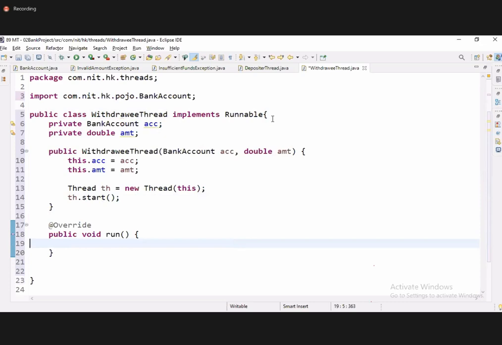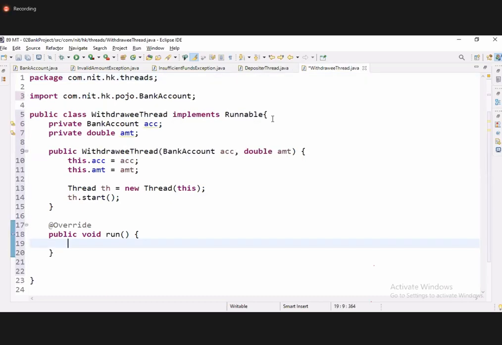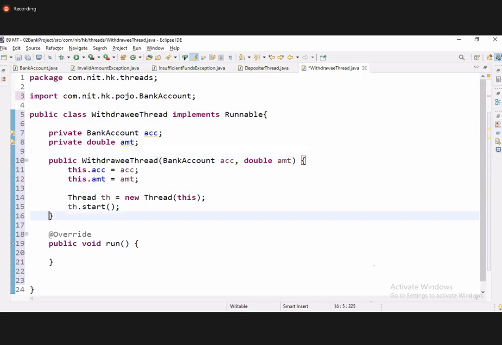Now tell me, are you feeling easy? When I was developing the deposit thread, there was a little confusion. Now, while writing the withdraw thread, everything is easy. Only the first project is confusing. The second project must be easy for you.